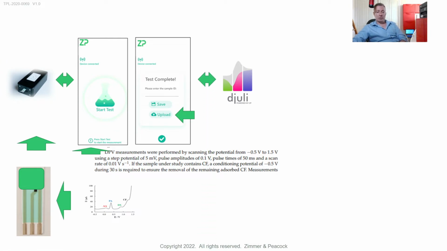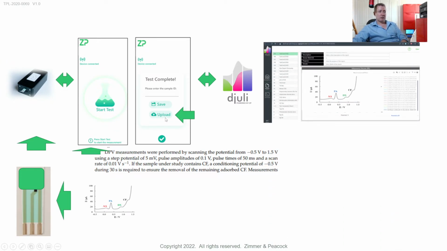We have something called Julie. Julie is a proprietary database. It can receive data from ZP potentiostats, from CH Instruments potentiostats, and from Autolab potentiostats. Julie is probably the only proprietary database around that can actually receive electrochemical data. So it's not hard for us to move raw electrochemical signals, including differential pulse voltammetry, up to our Julie cloud. If you Google Zimmer Peacock and Julie with a D, you'll soon find this database.